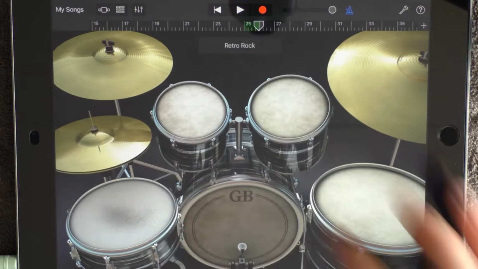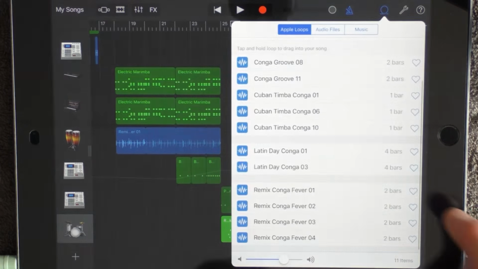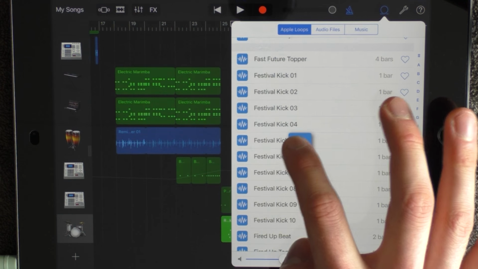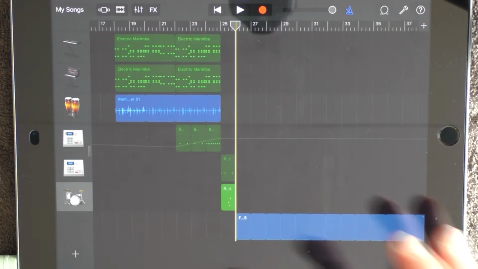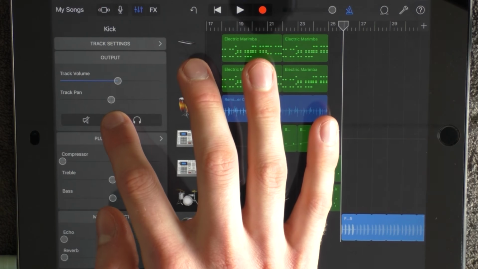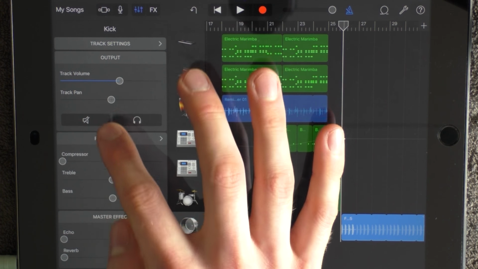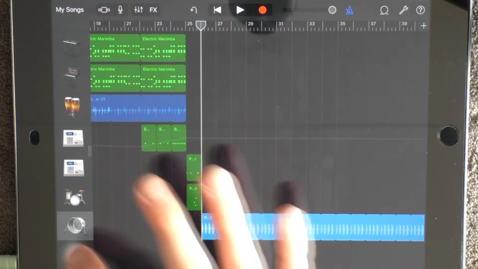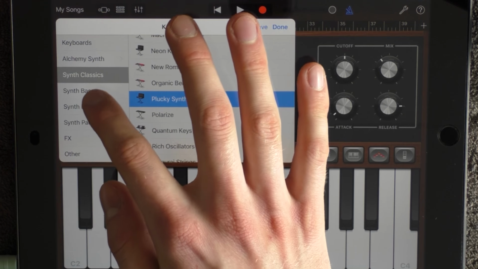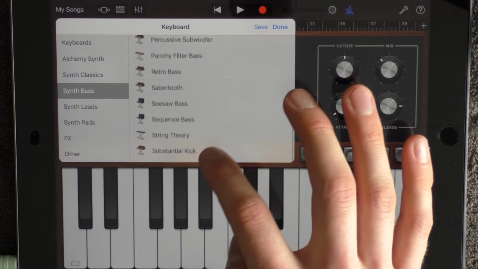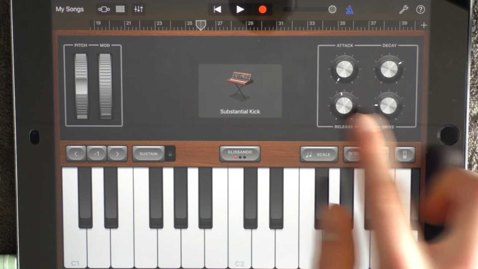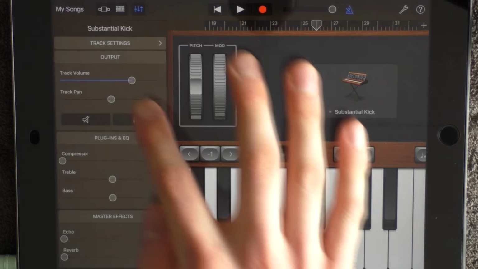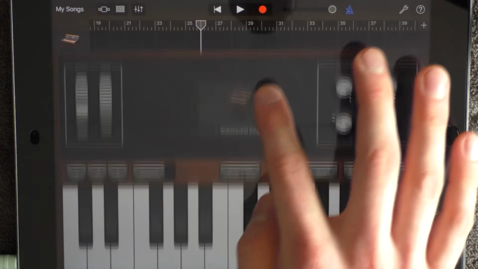Go into the track view, and at 26 add a loop, choose All Drums, and go down to Festival Kick 5. Click on the effects, have the volume just a little bit higher than the middle, and remove a little bit of the treble. Also add a keyboard, choose Synth Bass, and go down to Substantial Kick, and turn these ones like this. And then have the volume in the middle, and go into Edit.